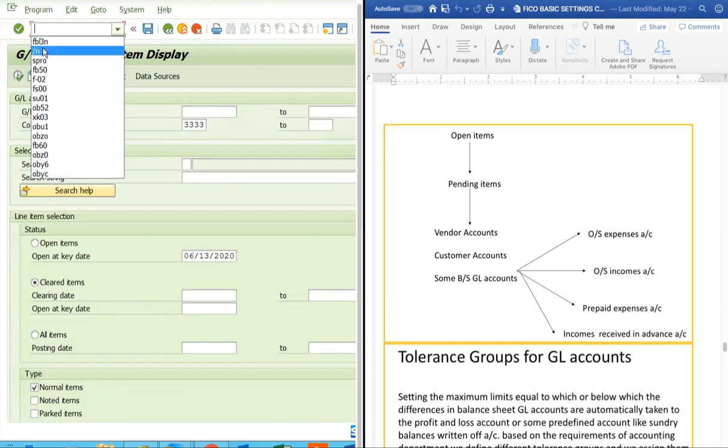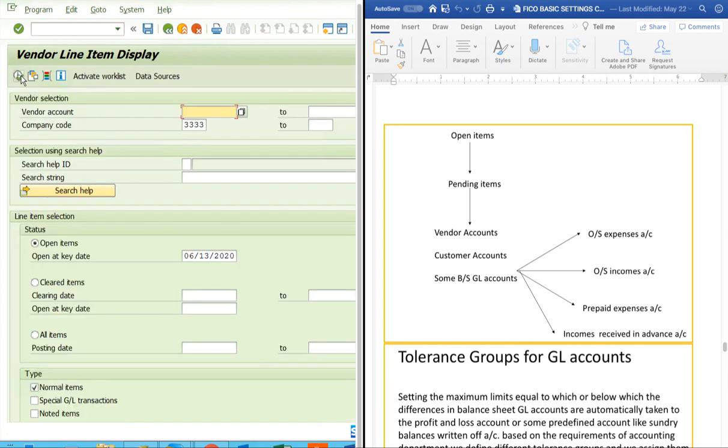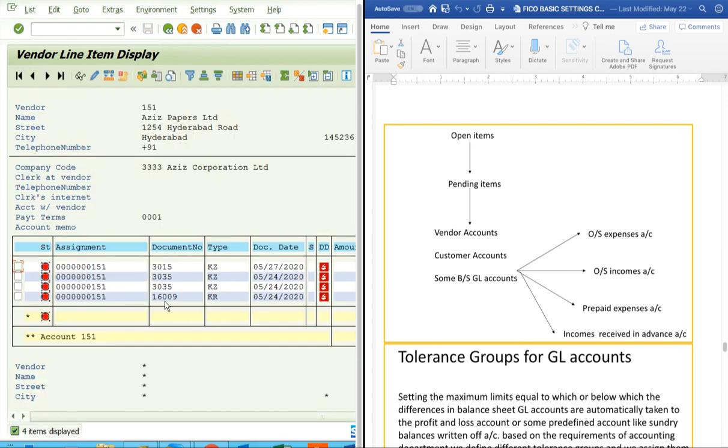Okay, I'll show you the red color. If you go to FBL1, and if you go to that other report, open items, if any vendor invoice is open, it will show in red color. You see, these are my open invoices. DD is for due, an advanced function. I just want to show what the open items are.